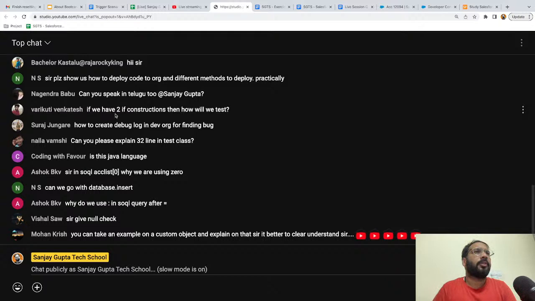So Venkatesh, if we have two if constructions, then two different methods. This I demoed yesterday. So if you have if else, then you need to write two separate methods. So if you have two if constructs, then also you need to have two separate methods.